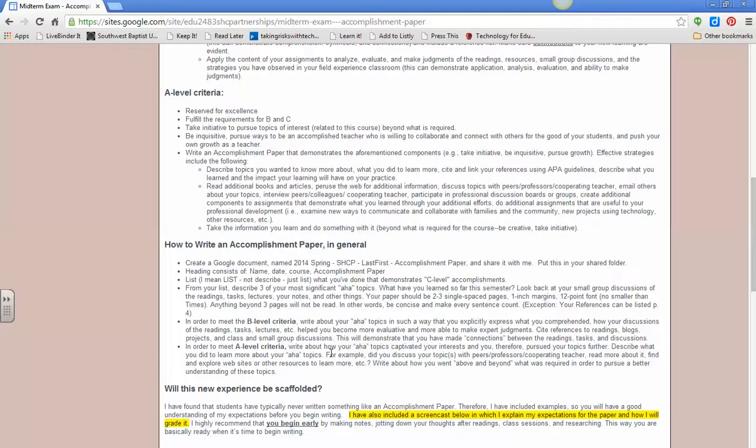I do suggest that you start early. Document your thinking, document your connections. If you suggest an article to people, make that note.